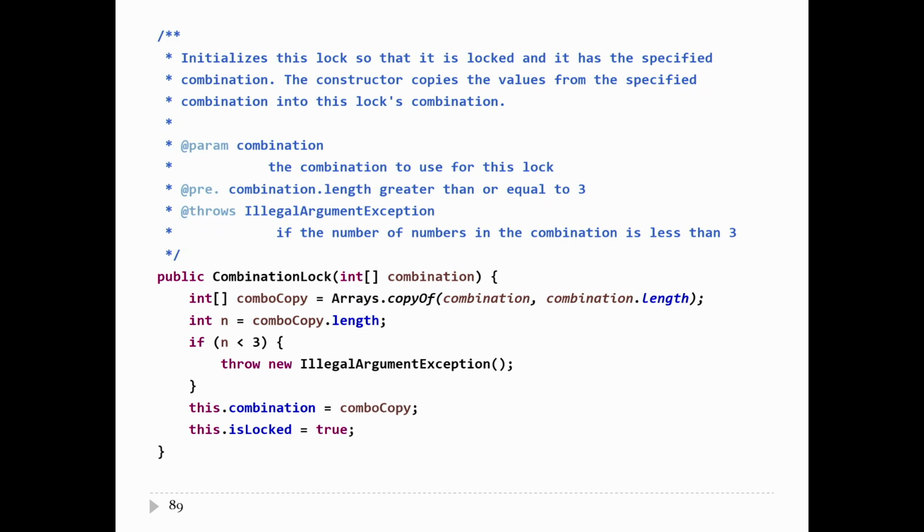Now I can do whatever validation I need to do with that incoming combination. For example, I can validate whether or not that combination has at least 3 digits, because if it doesn't, then that breaks one of my invariants. One of the class invariants is that the lock always has 3 digits or more. You should also check whether each of the numbers in that array is between 0 and 9. But it looks like I've neglected to do that, but you should do that. Once you've made the copy and validated the copy, you can go ahead and set this.combination to be equal to your copy, and then lock the lock.